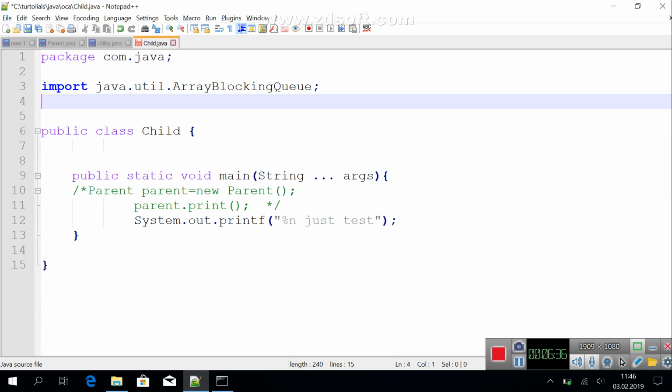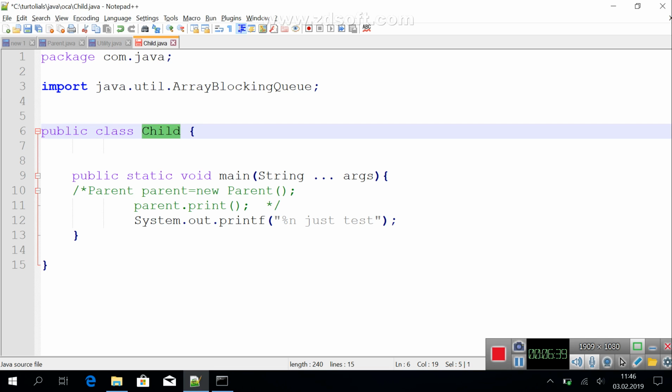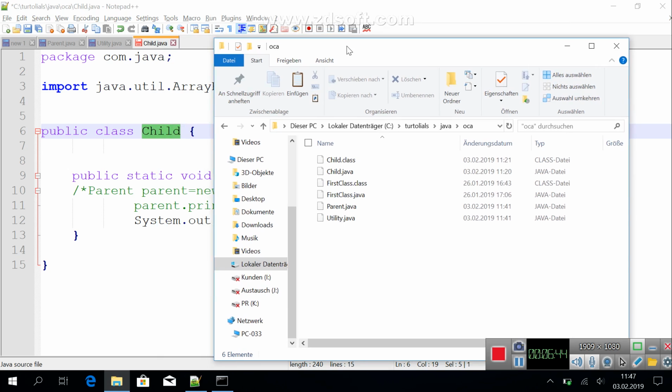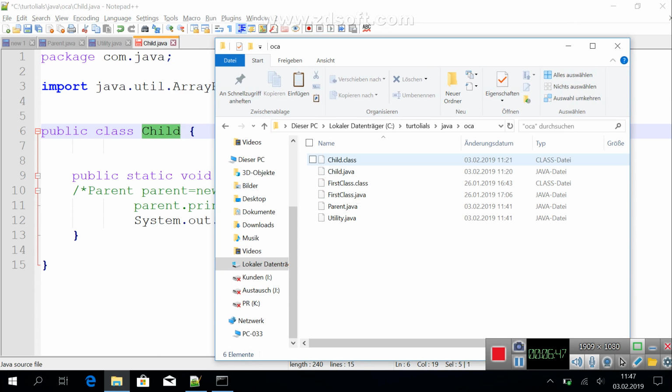So just a little rule. Be careful here. The name of the class must be exactly the same as the physical file name. Look here, Child.java. They must be the same. If they are not the same, you encounter a compiler error, and believe me, that's not good.